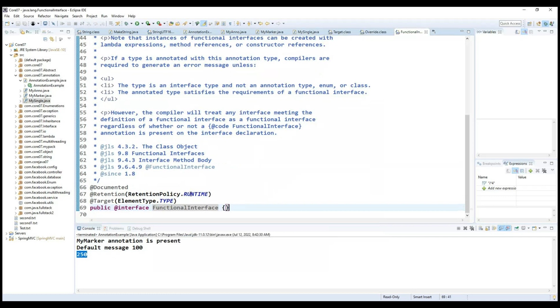Now you can see it is available at runtime. Whatever override we have seen is available only in source, but this functional interface annotation is available at runtime, and it is available on the type. Type is nothing but class, interface, or enum, in the three locations. If you observe carefully, based on the annotations we have, the type is modified.